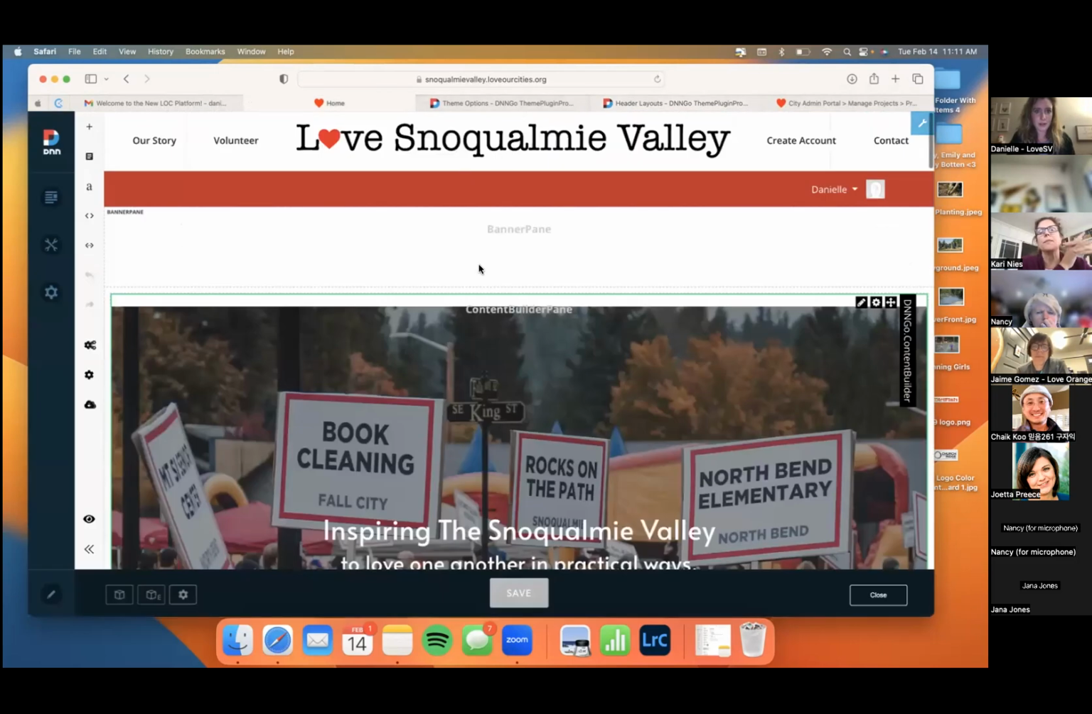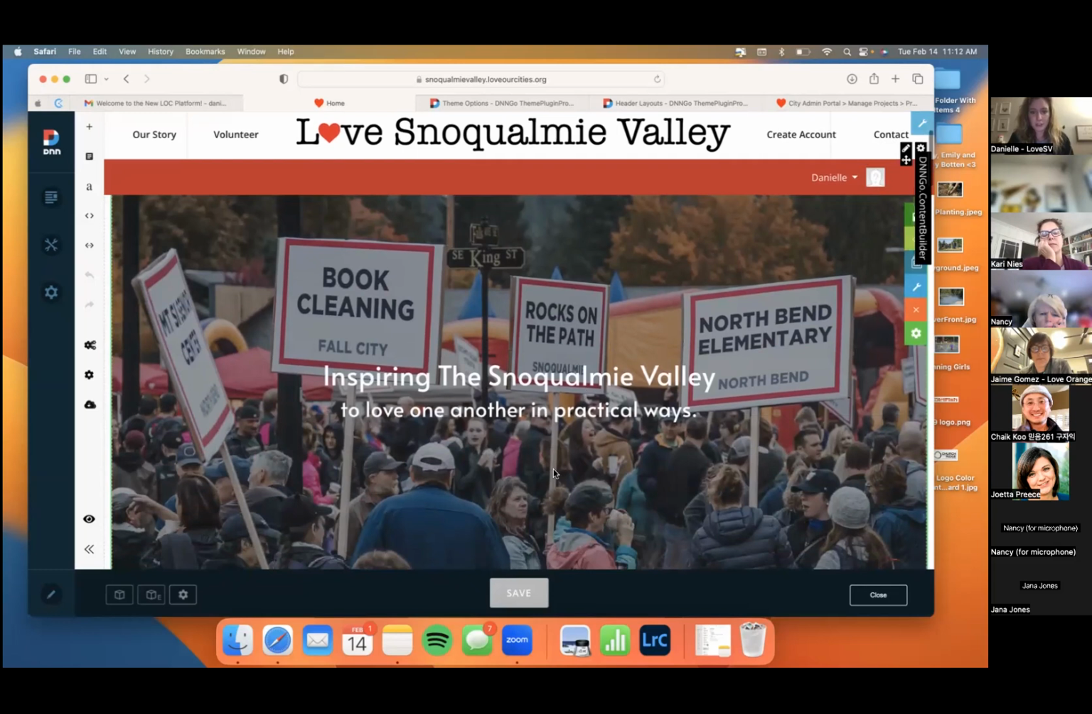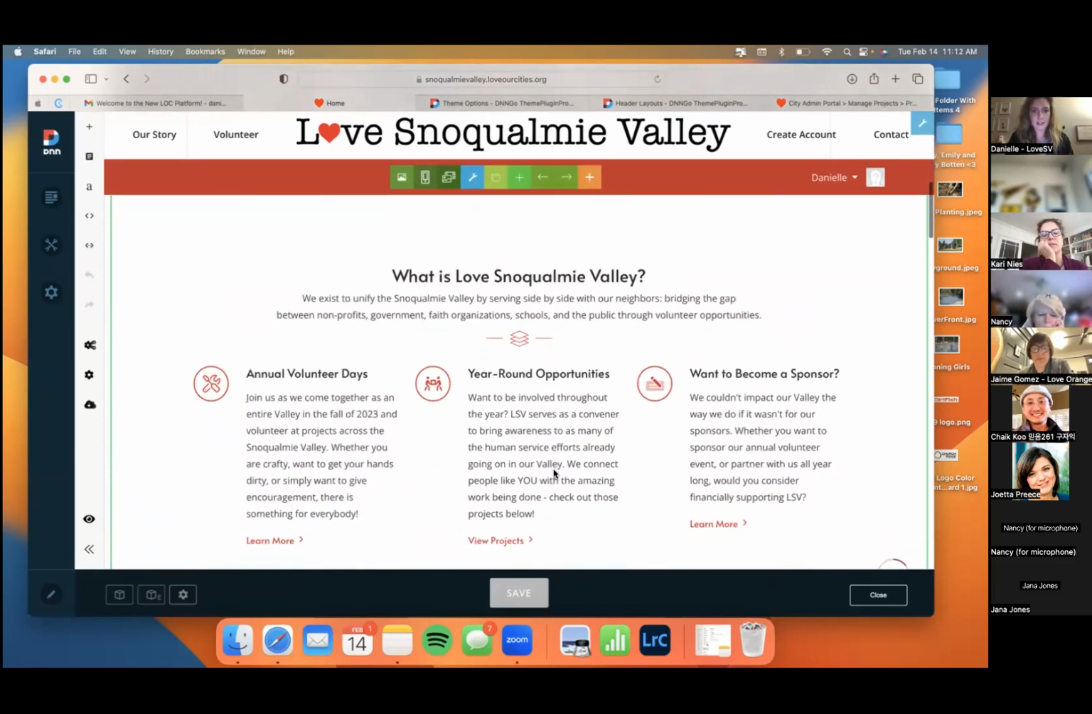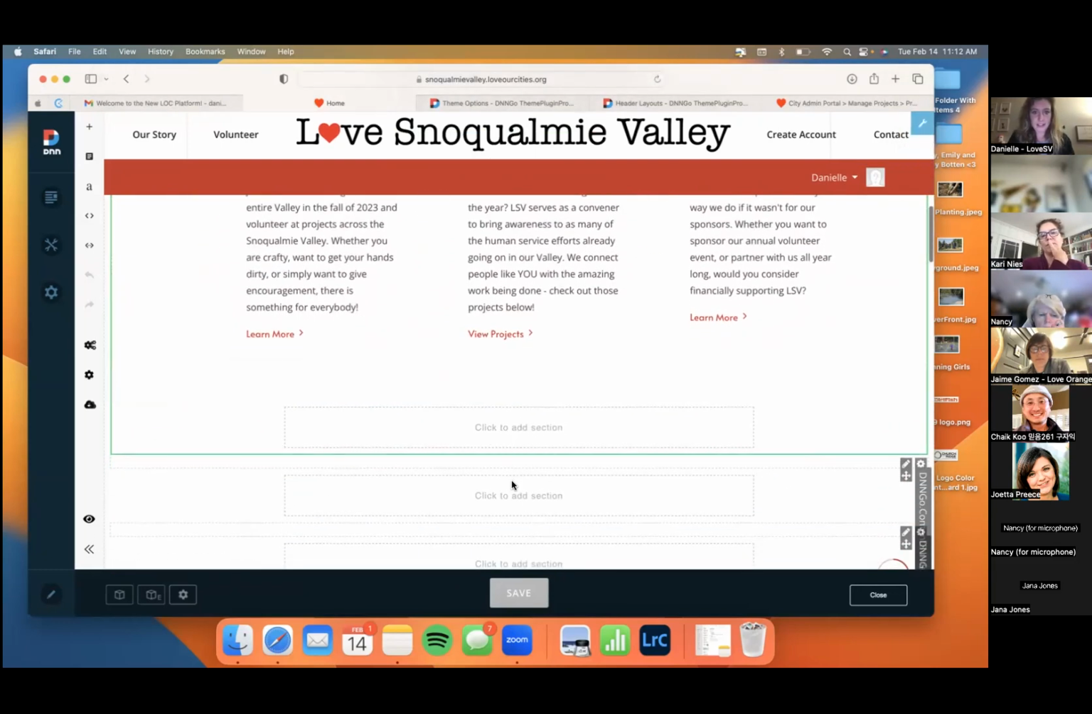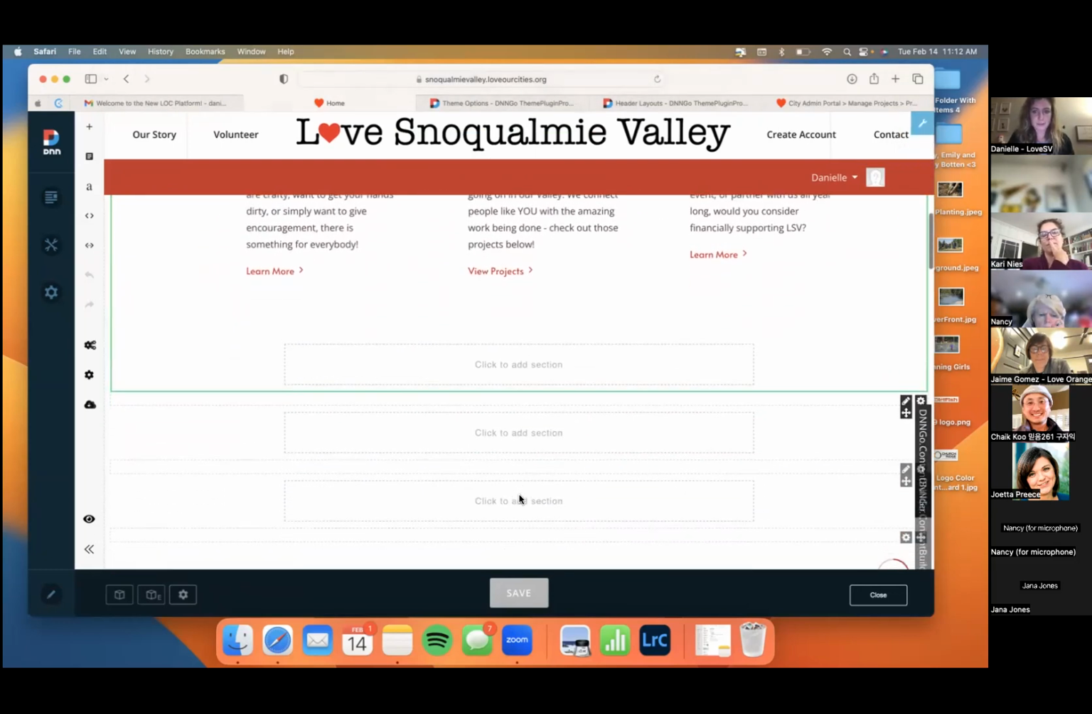Okay, so from there, that's how you would change kind of the menu layout, and how you change a picture, change the font, kind of just toggle between and saying, I want to add a section.